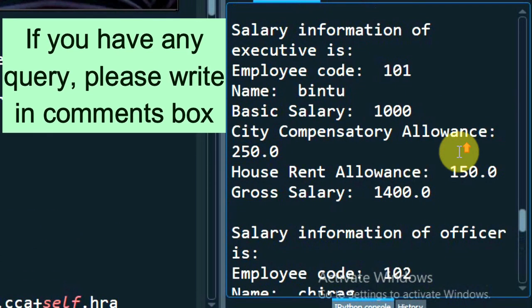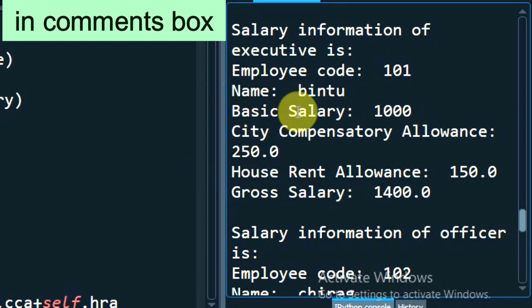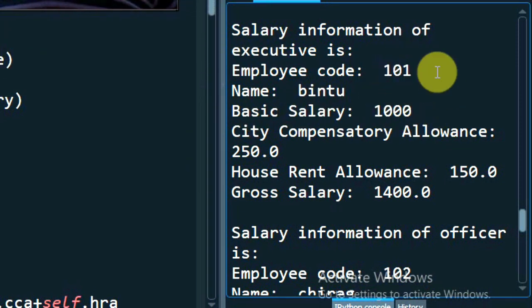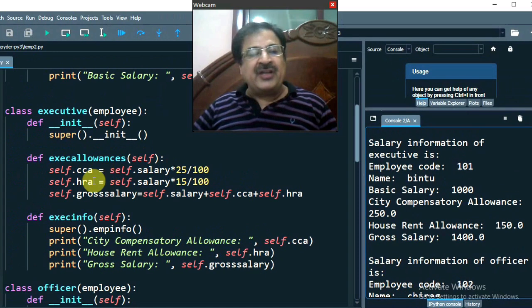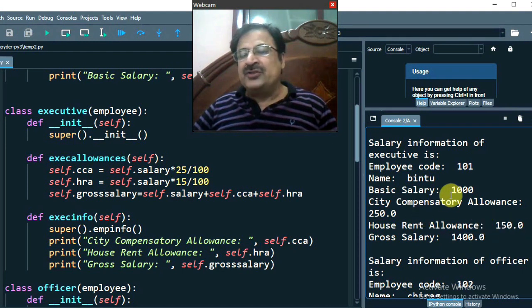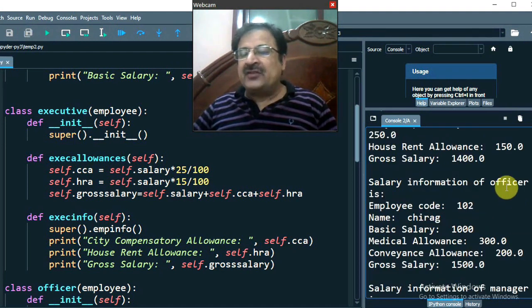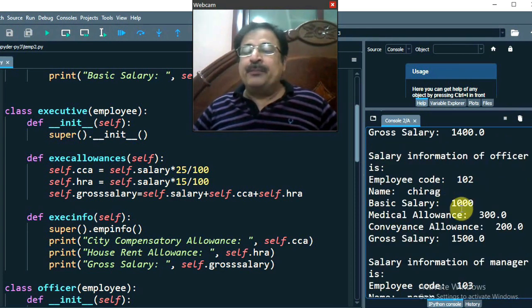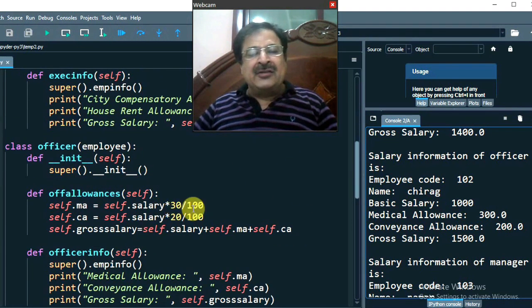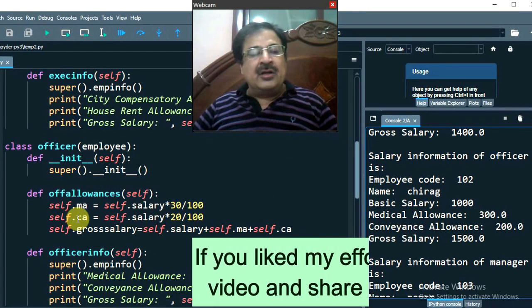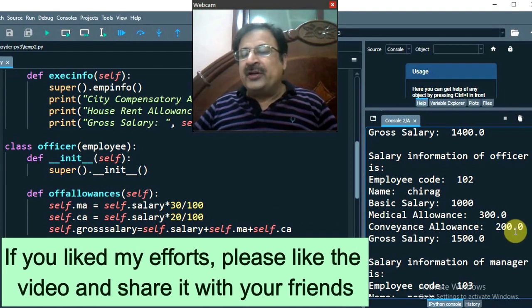Now see, this is the information of the executive. Code, name and salary are displayed through the enp info function. CCA is 25% of the basic salary, that is 250 rupees, right? HRA is 15% of the basic salary, that is 150 rupees, and the total is 1400. Can you see it? After that the information of officer is displayed. Code, name and salary have appeared through the enp info function. Medical allowance is 30%, that is 300 rupees. Conveyance allowance is 20%, so 200 rupees. Total is 1500. Can you see it?